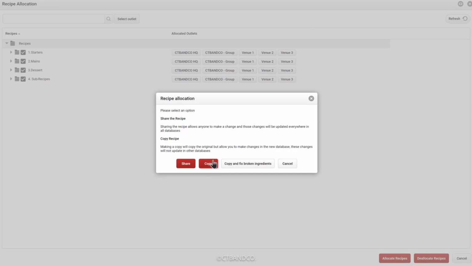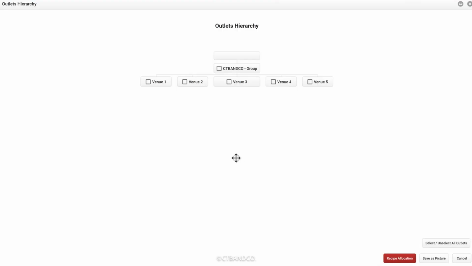The benefit of sharing recipe cards is that you can select which venues will have the same recipe cards and structure, as they will be exactly the same. Bear in mind that any changes made to shared recipe cards will take effect everywhere that it is allocated.